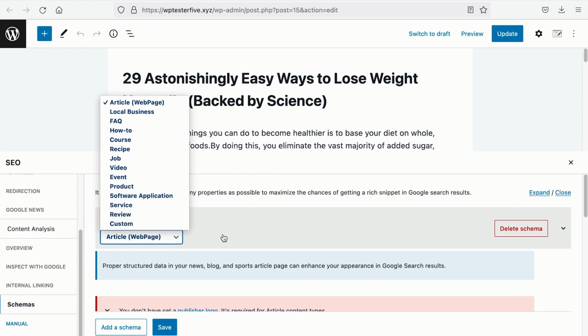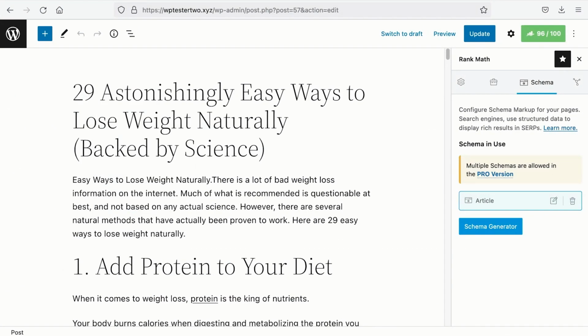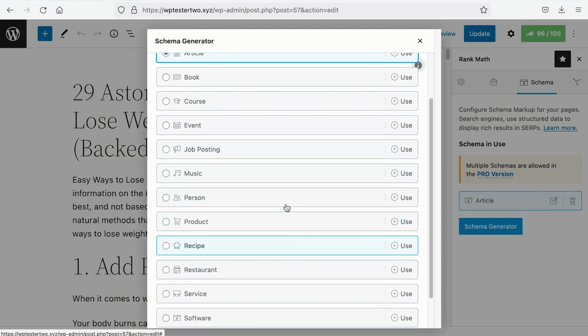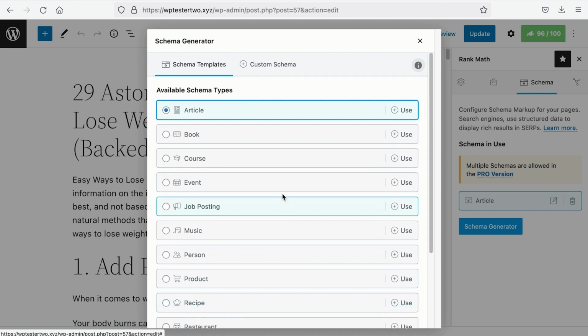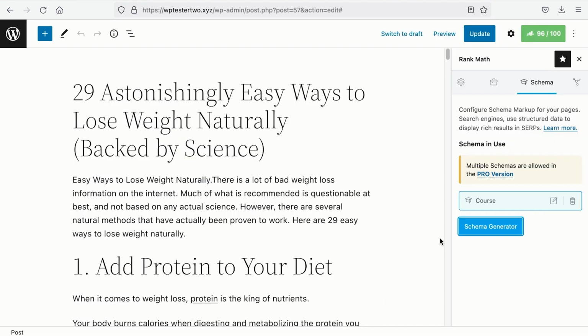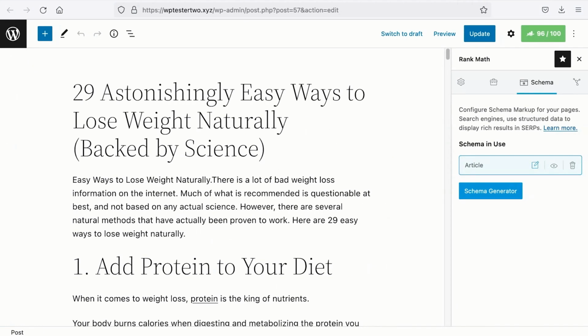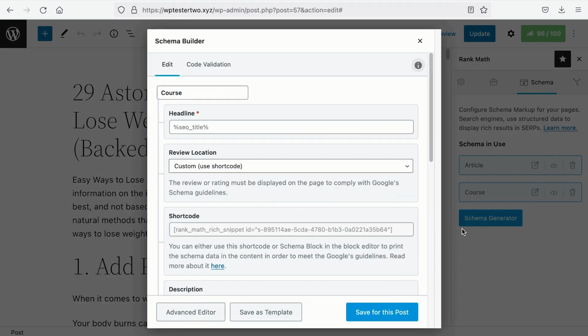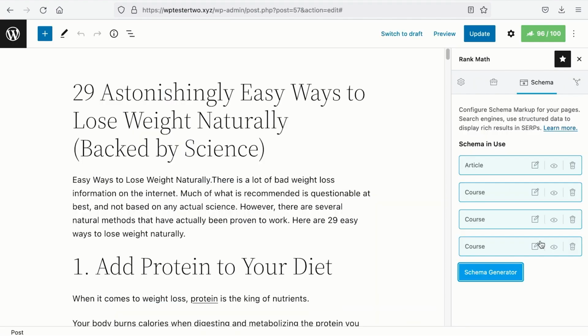to choose from. In the free version of RankMath, by default an article schema is added, and when you click on the schema generator, you will see 13 predefined schema types to choose from. But you can only add one schema type per article. However, when you're on the Pro version of RankMath, you will have 18 predefined schema types, and you can add unlimited schema types to your article.